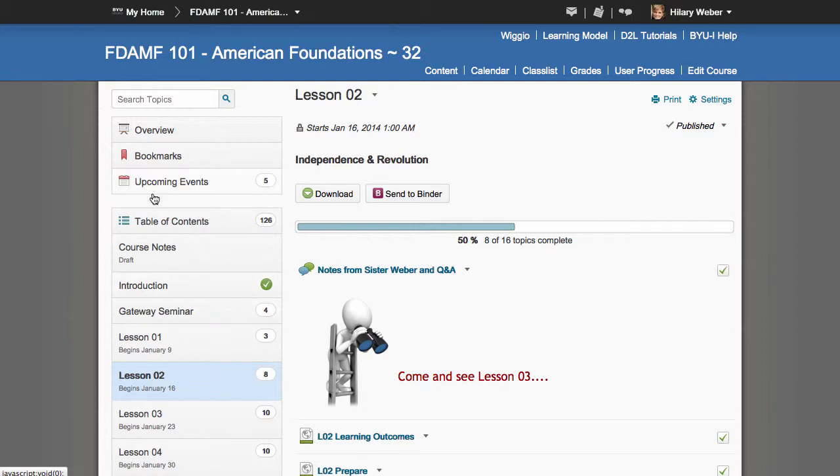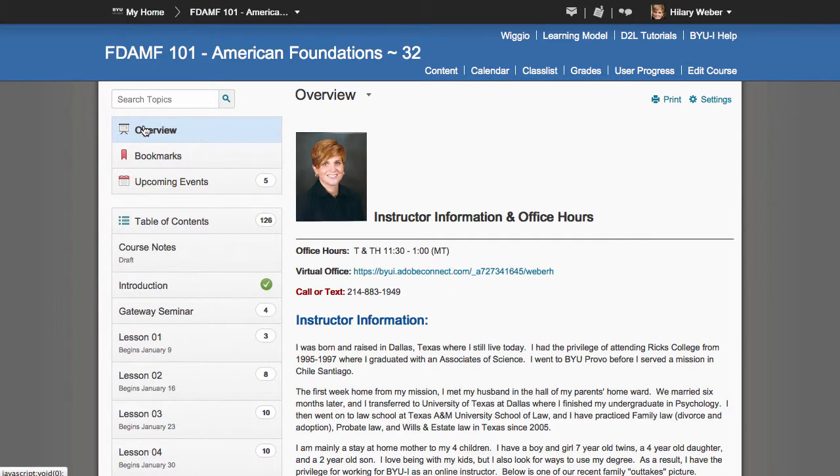So here we have the course. Now the overview is the equivalent to the instructor profile. So here's my profile. I don't know why it's called overview, so it is. I'm just accepting things the way they are, and I don't really know explanations yet. But anyway, that's my profile. And then bookmarks and upcoming events and table of contents and course notes are really nothing too relevant.